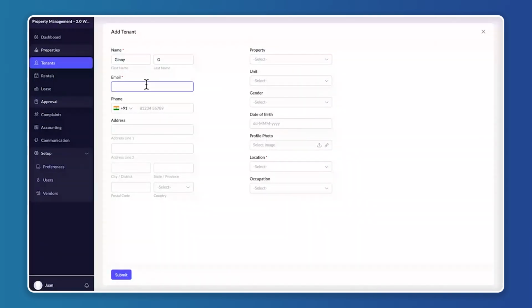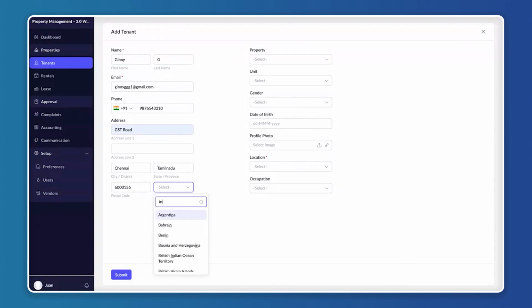And I'll add them over here. Along with that, I'll also provide their phone number. And then the address. So this is going to be the tenant's current address. Postal code is, and the country.